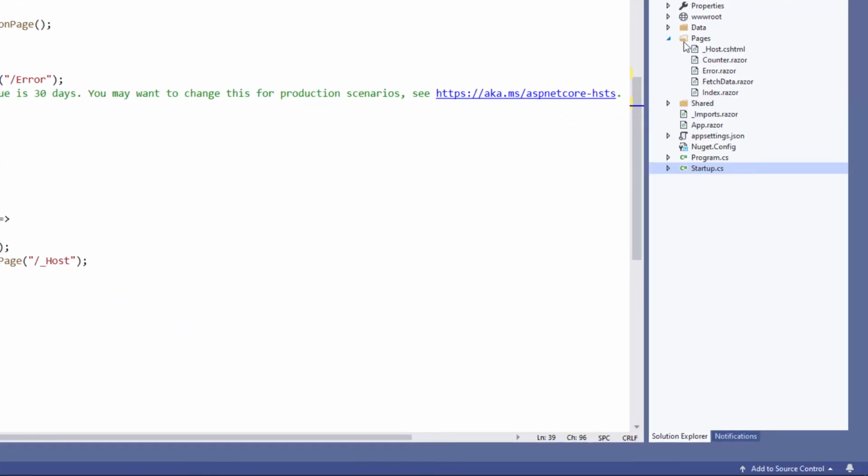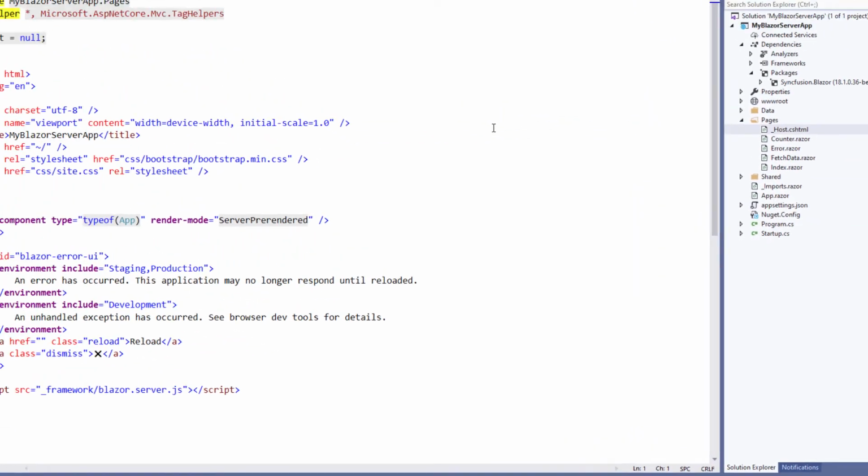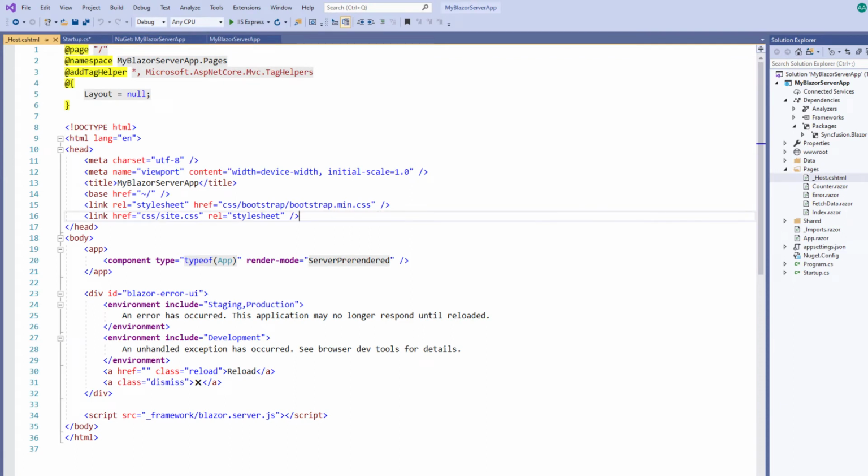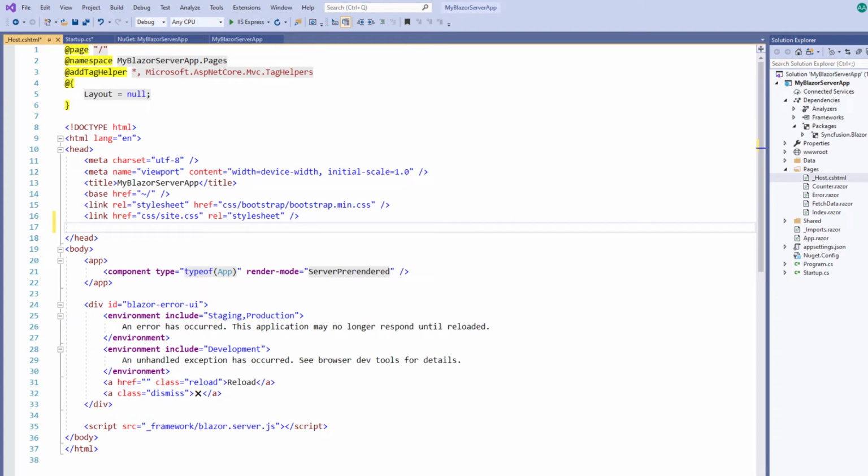Within the Pages folder, open the _Host.cshtml file. Within the head tag, add the required CSS file to render the Syncfusion Blazor components. In this example, I refer to the CSS file from the installed Syncfusion Blazor package.